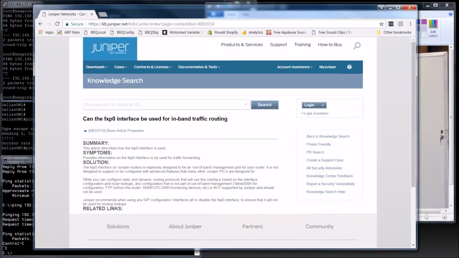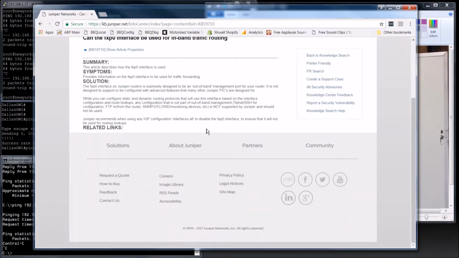And if you look at this article right here, can the FXP0 interface be used for in-band traffic routing? And we could read the whole thing. I'm not going to read you the whole thing, but it says basically the FXP0 interface on the Juniper routers is expressly designed to be an out-of-band management port for your router. It is not designed to support or be configured with advanced features that many other Juniper PICs are designed for. Well, I didn't know routing was an advanced feature, but I guess so. And you can go on and read the rest of this stuff.